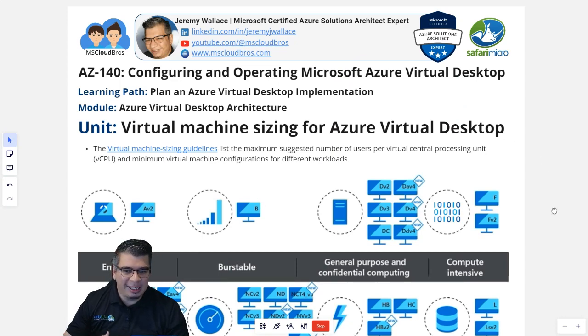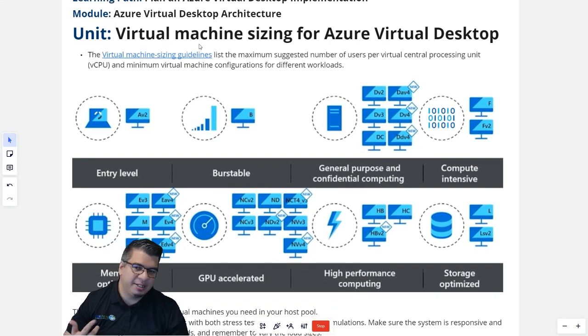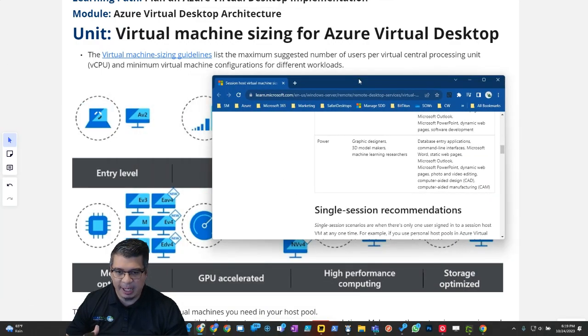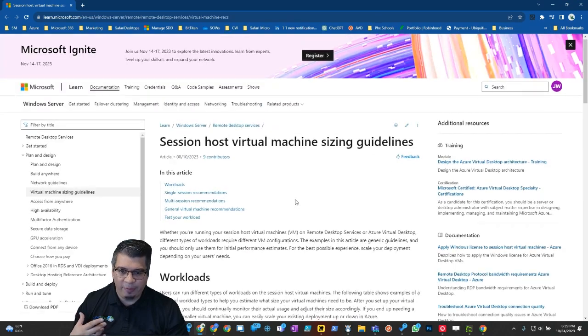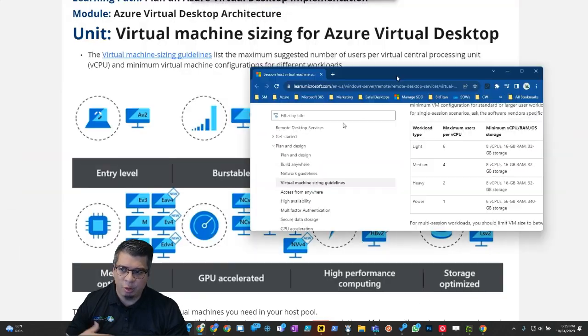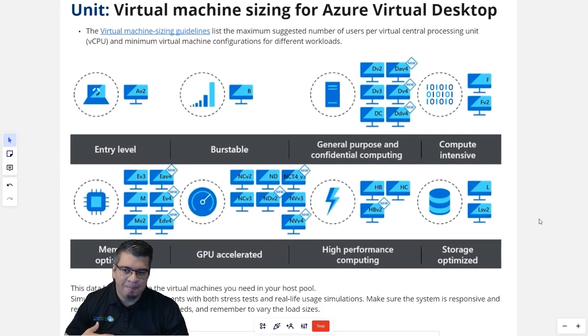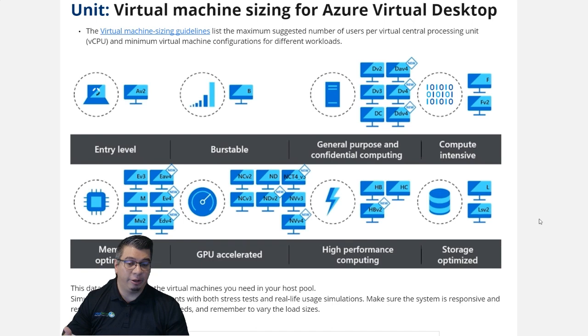So if we take a look at this unit, the first thing Microsoft provides here is a link for the virtual machine sizing guidelines. This is a great resource. It brings you to this page, and we'll cover more information on this page in just a moment. But I do want to bring us back to the graphic that's provided in this unit.